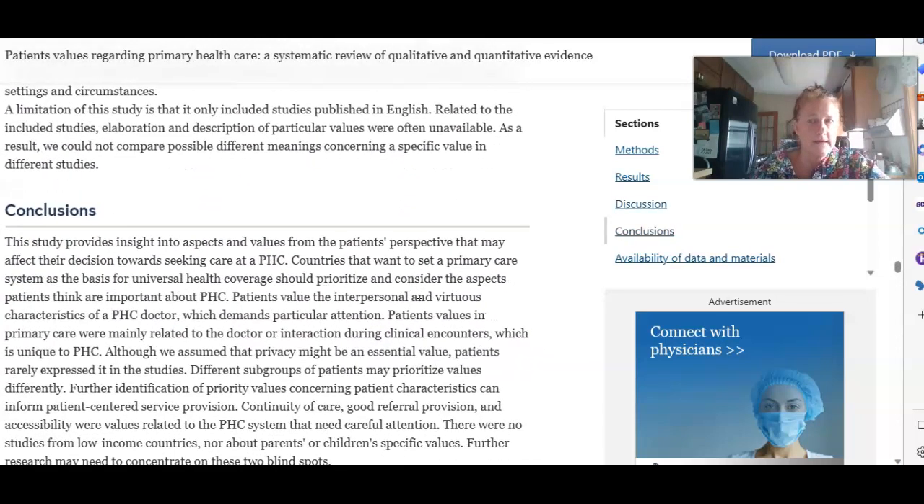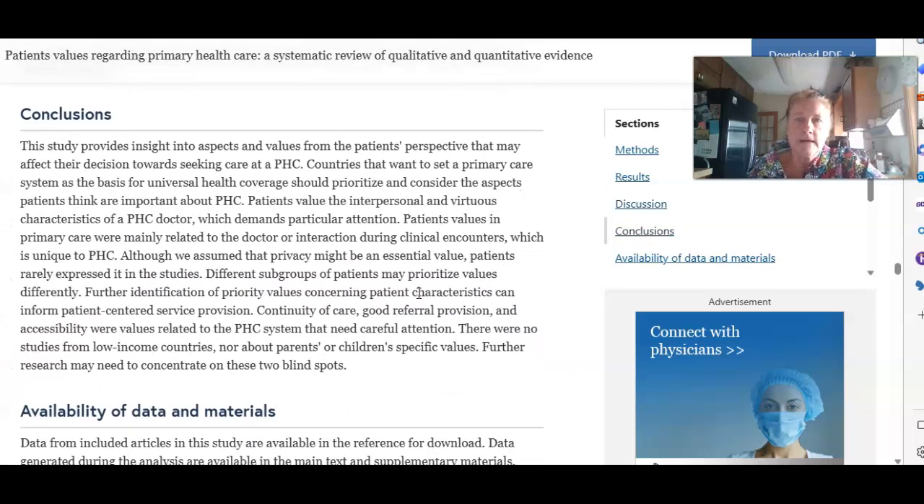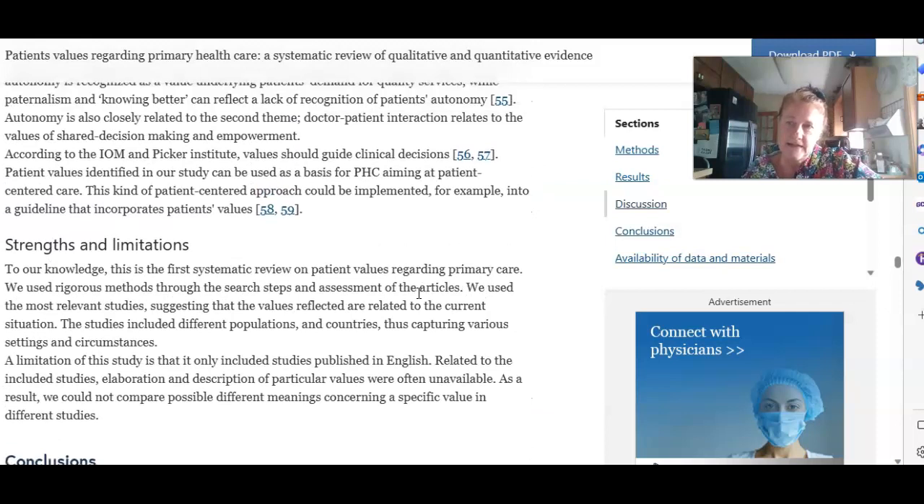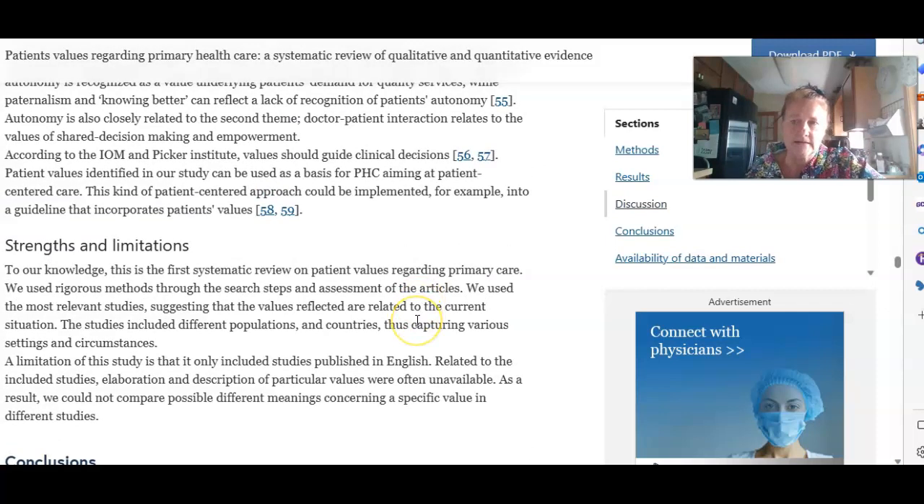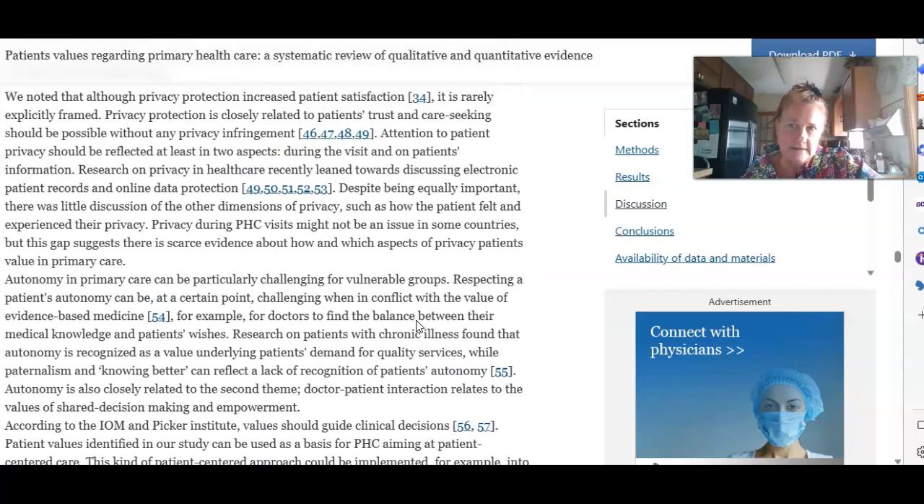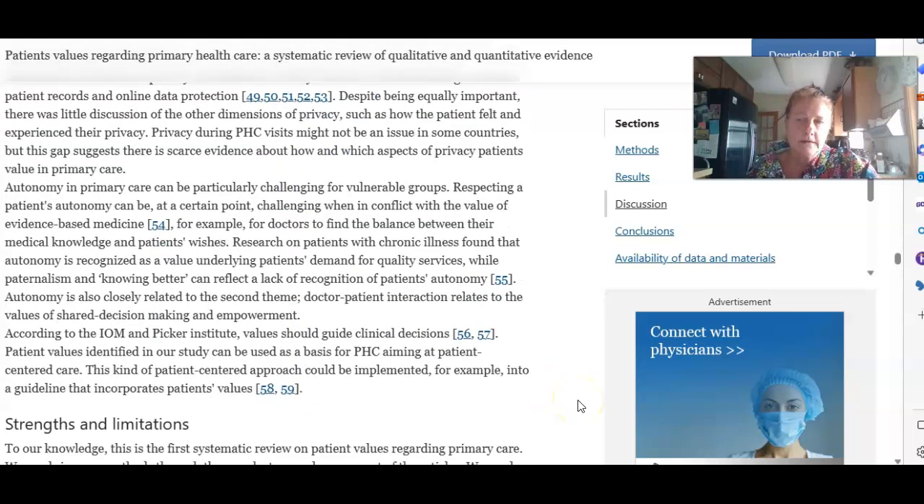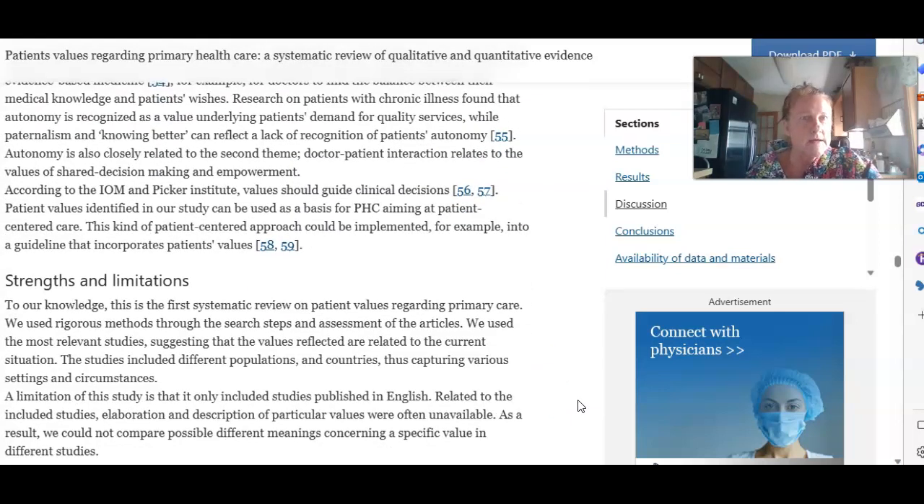What you're looking for in the study is an area either in the conclusion or in limitations. This one has strengths and limitations. They also have some of it in the discussion area. So it's at the tail end of the study that you're looking at. It's going to tell you about the gaps in research, okay? That's what you're looking for: where is there a gap in research that I could use for my scenario, okay?